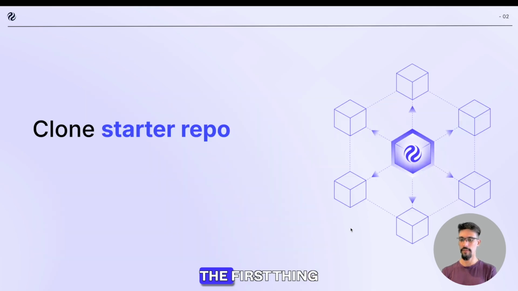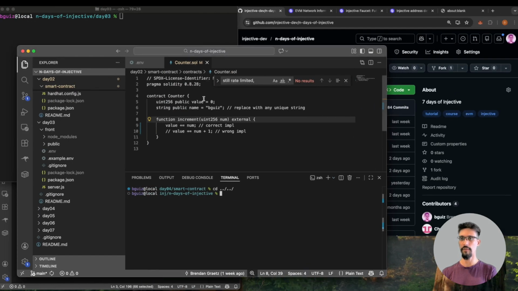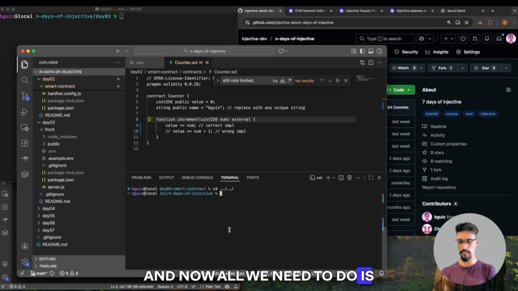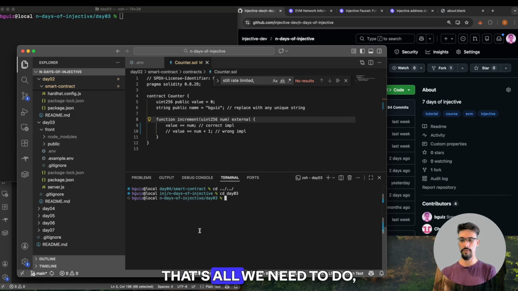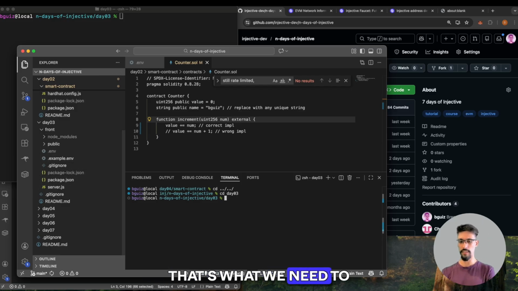So the first thing we'll do is that in day 2, we have already cloned this Git repository that we have set up before. And now all we need to do is to cd into day 03. That's all we need to do, right? So we've already got the starter code in day 3 over here. So within the front directory, we can see all of these files. That's what we need to continue for today.